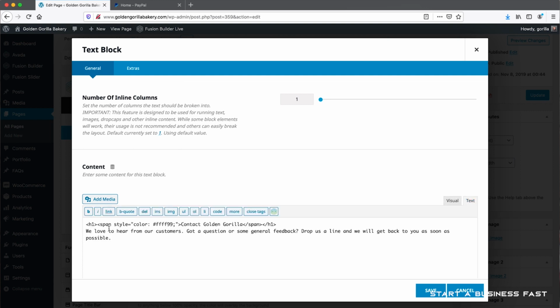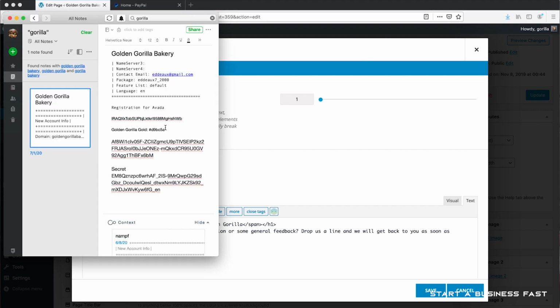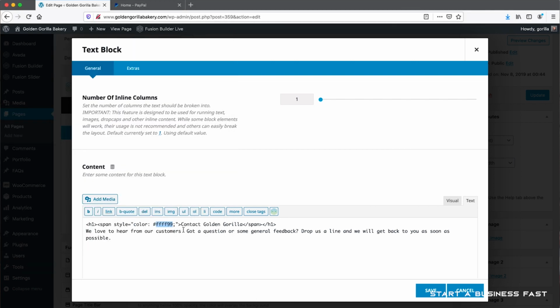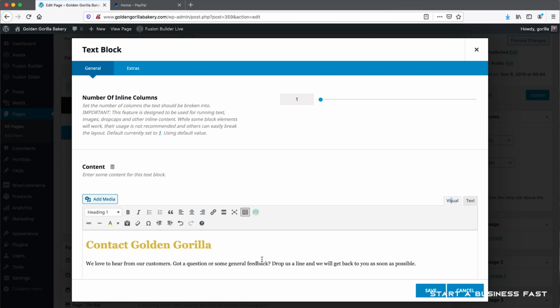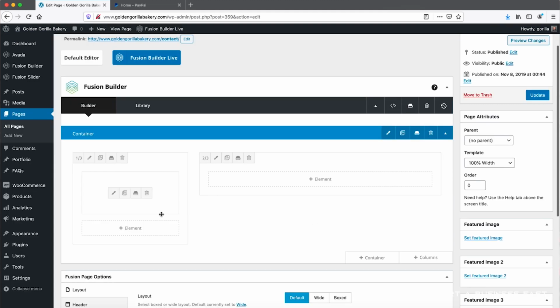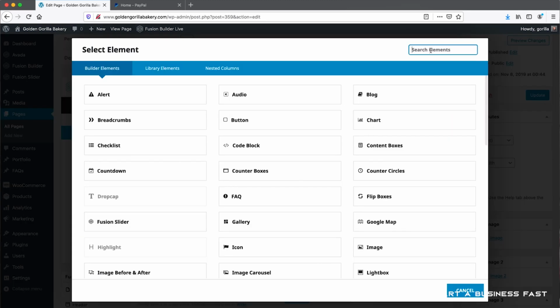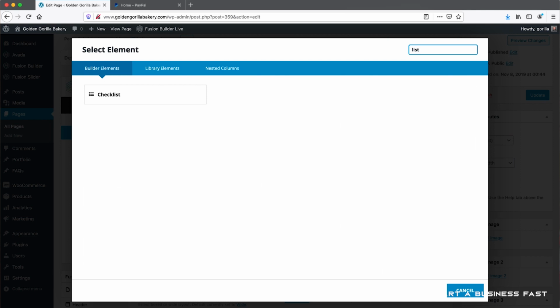But you'll see that I already have all this code typed in there for me, and I just have to change out this hex right here with my gold color that I've got right here. And so I just choose that, delete the other hex, and I go to my visual, and there I've got Contact Golden Gorilla. It was real easy to change it out. It's going to be specific to this page. I click save, and then if I want to, right here, I can go, let's do a list.